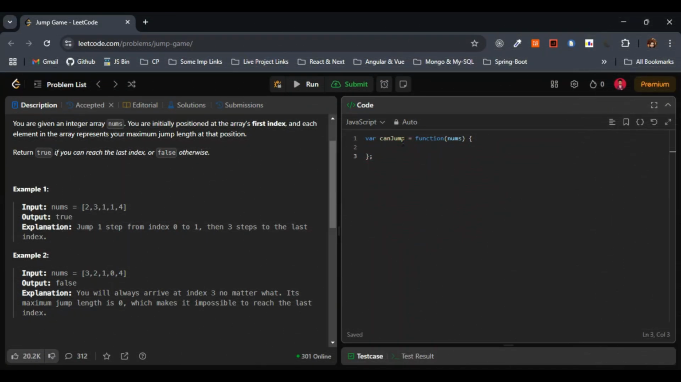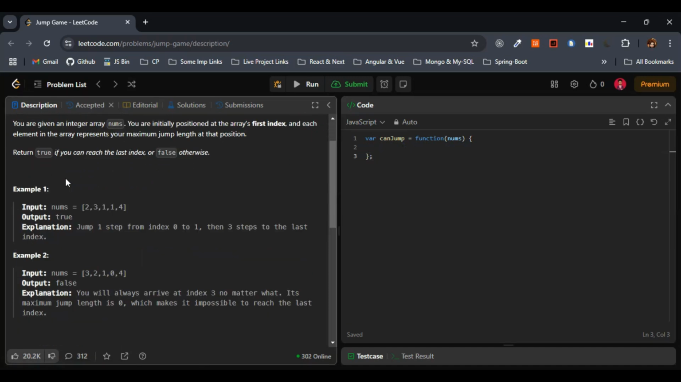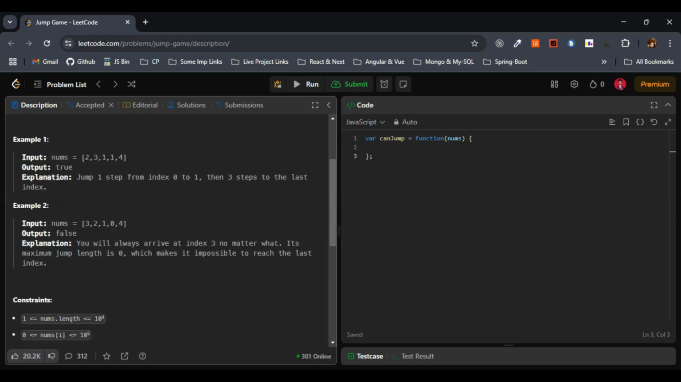Hello everyone, today let's solve problem number 55, Jump Game. What the question states here is, we are given an integer array nums and we start at index 0. Each element in nums represents the maximum jump length at that position.